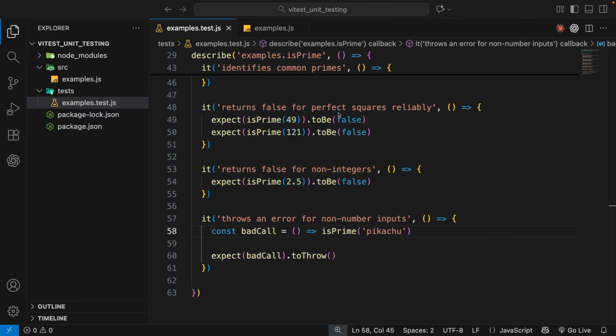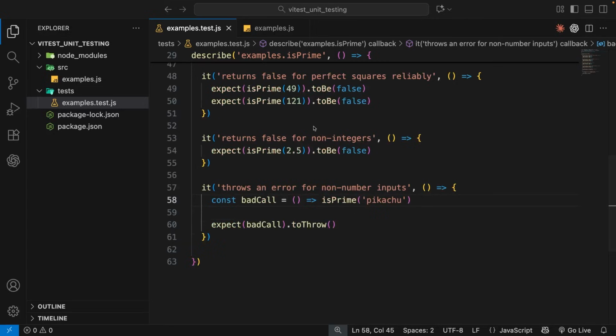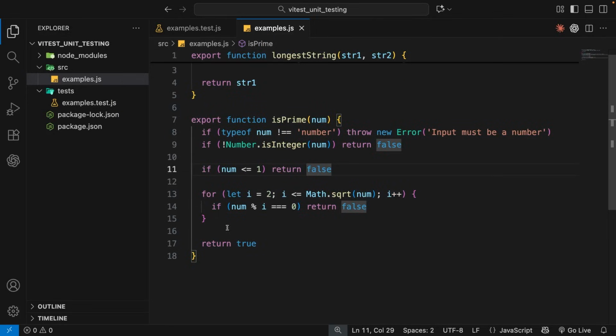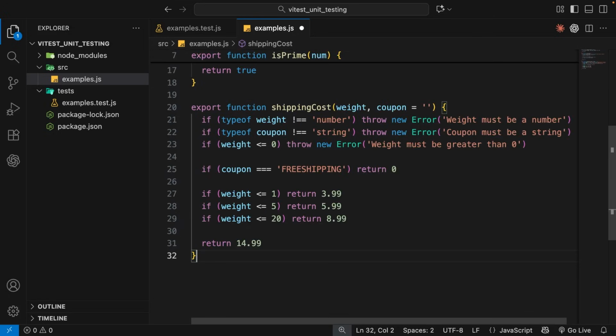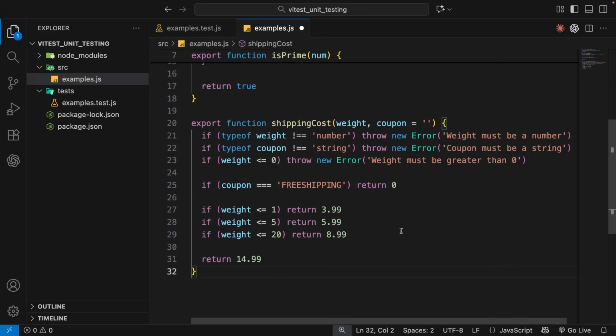Okay then, so now we've written some better tests for this isPrime function, which actually means something this time. And now what I'd like to do is move on to a new function, which I've already copied from my course files on GitHub, and I'm just going to paste that into the examples.js file beneath the isPrime one. So this function, called shippingCost, takes in two arguments.